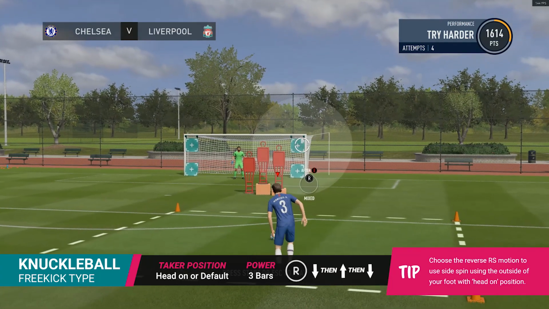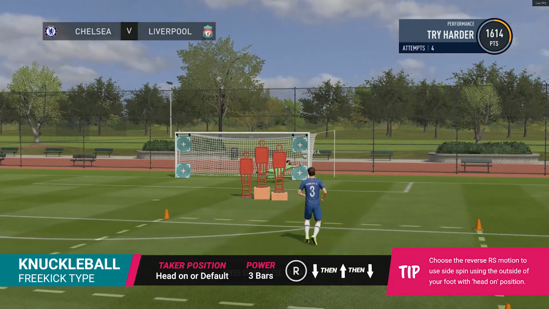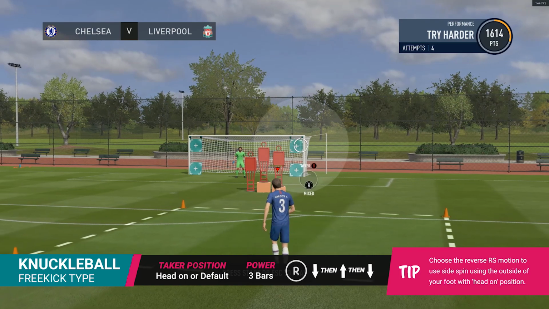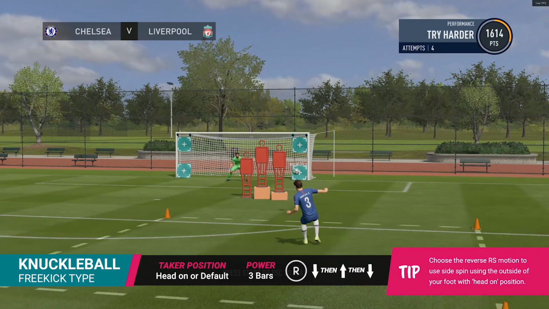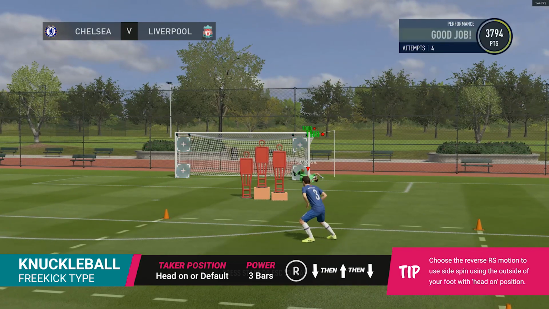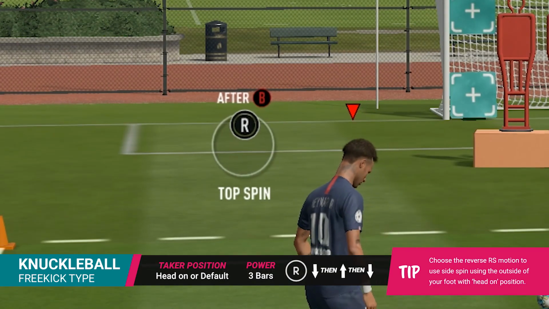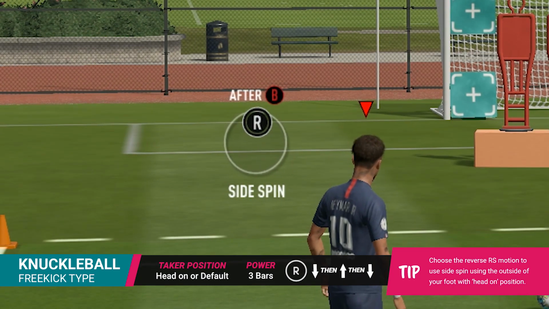Finally, we have the Knuckleball. This free kick can be a bit random by nature, but what you want to do is aim exactly where you want the ball to go. After you've moved the right stick down, up and down again quickly, you will no longer see a curve line. That's when you know you've performed it correctly.